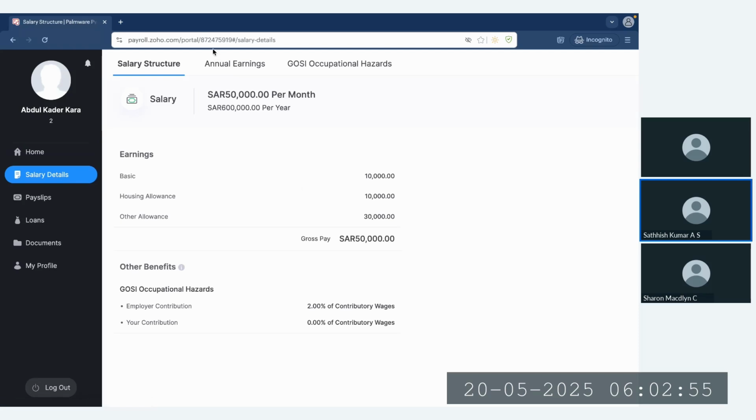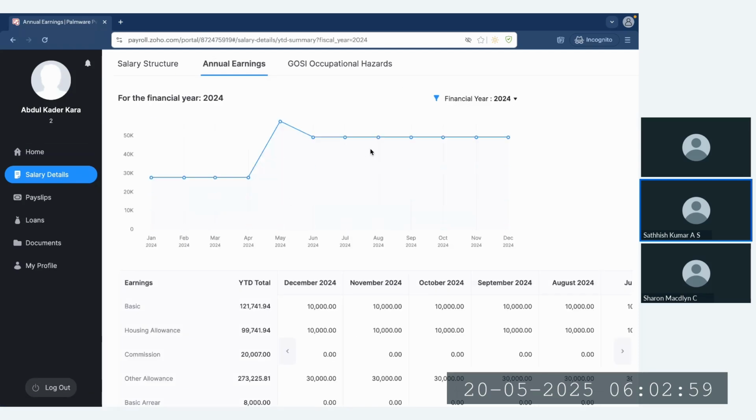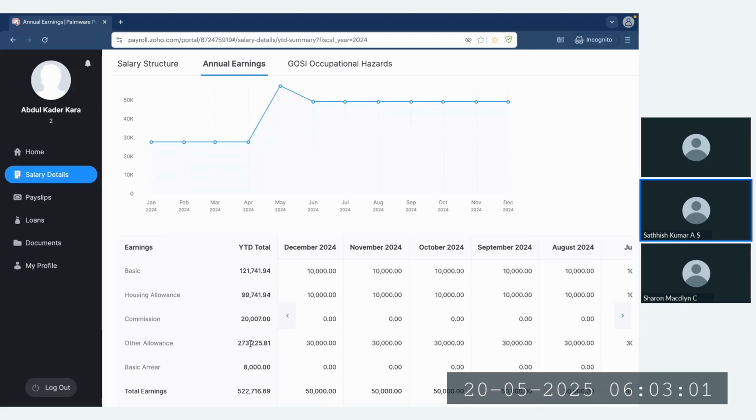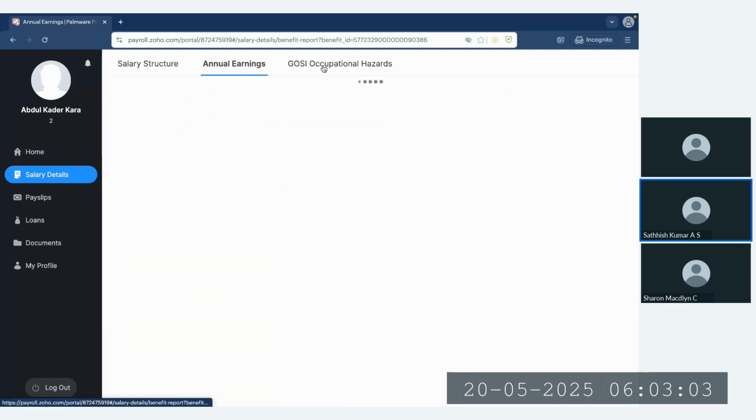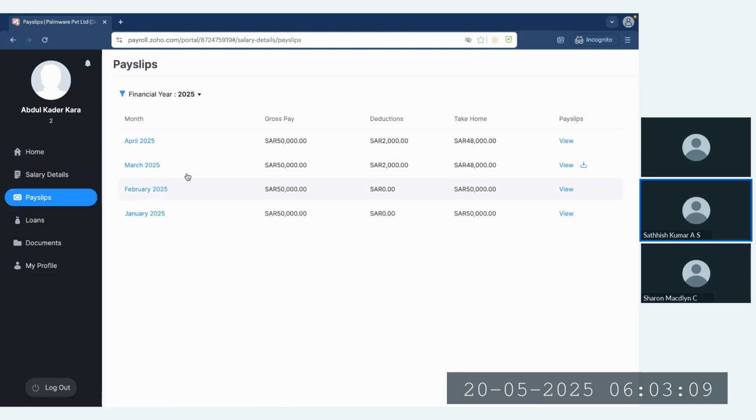What is their structure here? What are their annual earnings? These earnings can be showcased in a graphical representation as well, compared with the YTD numbers. They can see their GOSI occupational hazard details. They can export the data as well if required. They can see their payslips data, and they can download them if required.